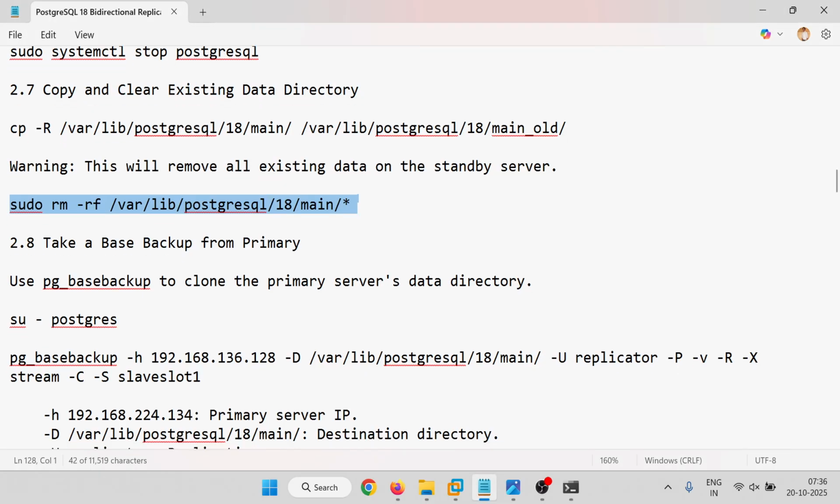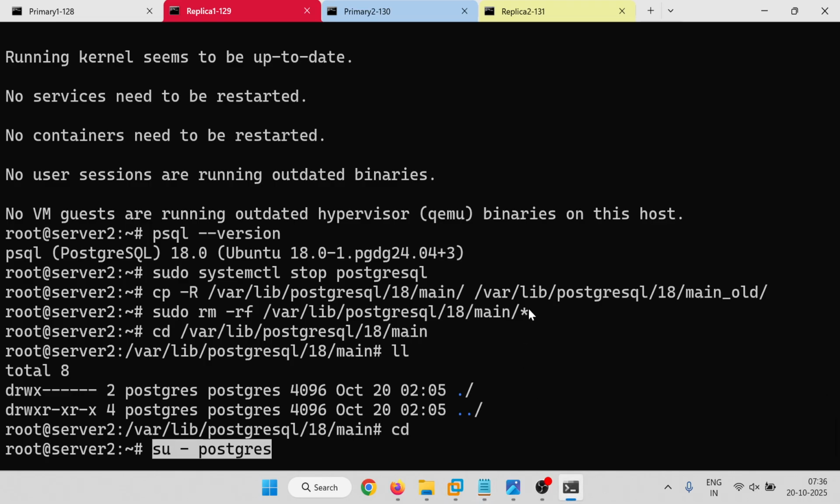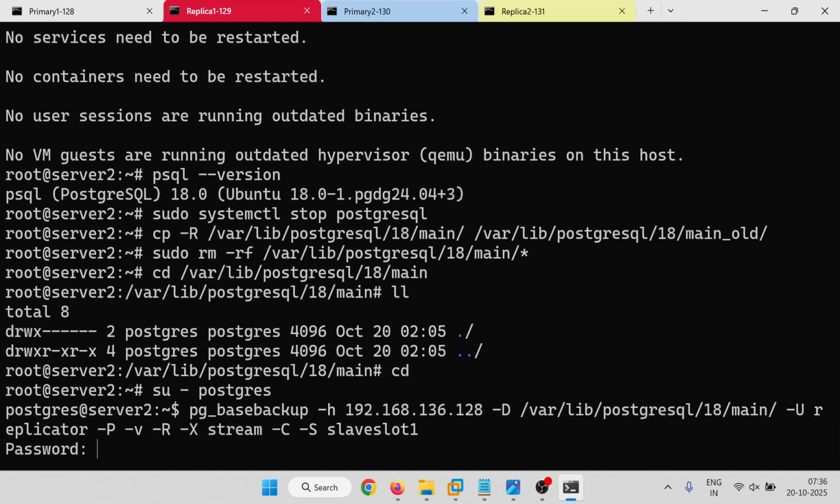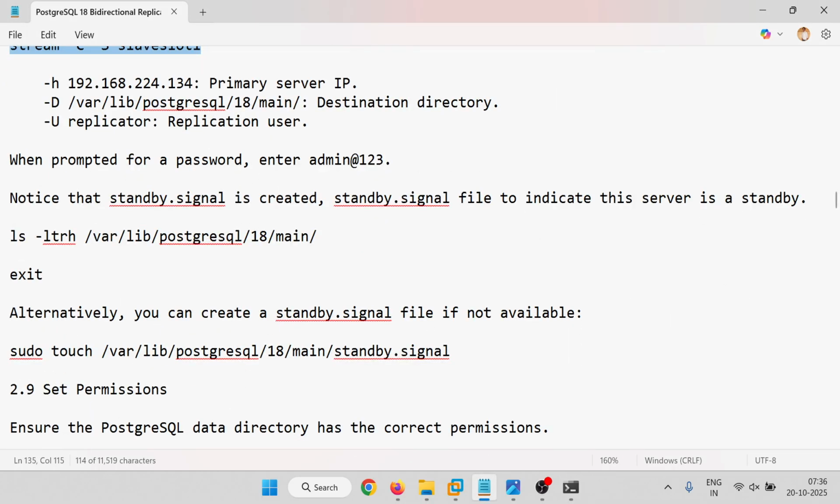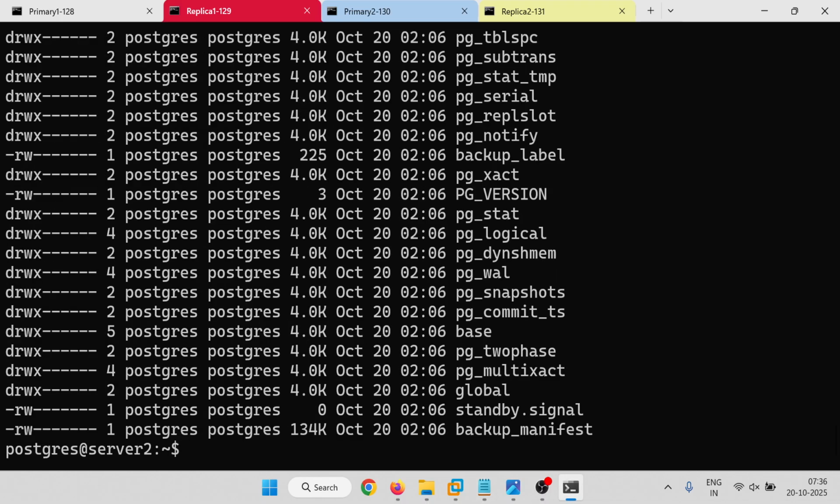Okay. So take a base backup. Go to the postgres user. Now run the base backup. So done. Base backup is completed. Now let me check the file list. So all the files are created here and you can check.